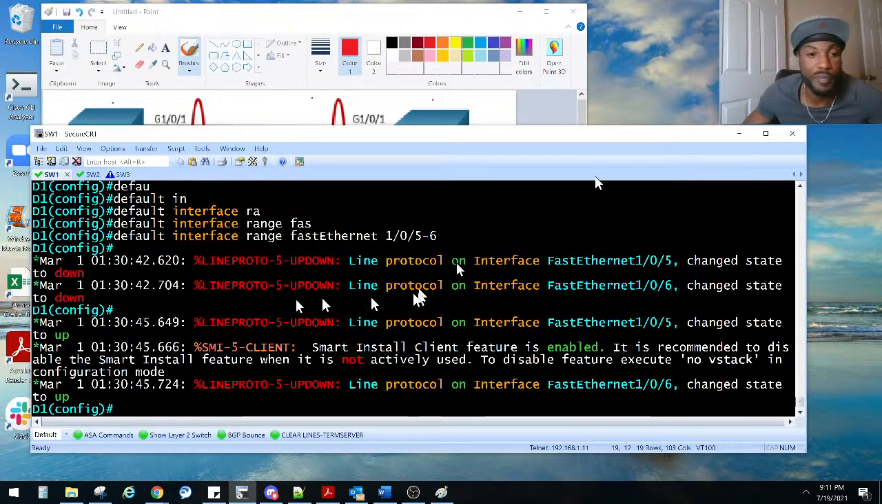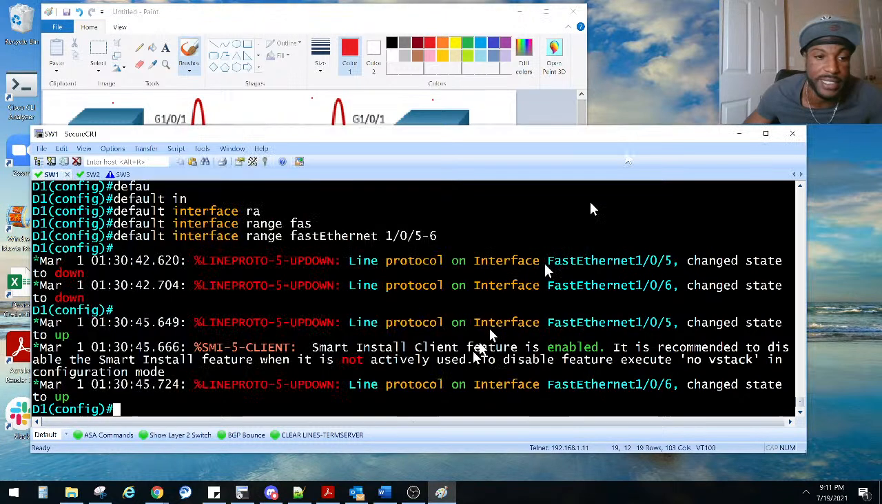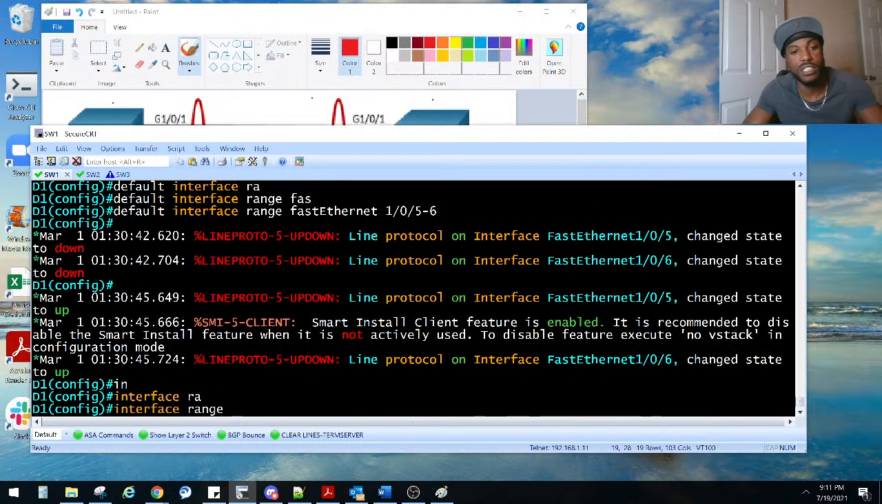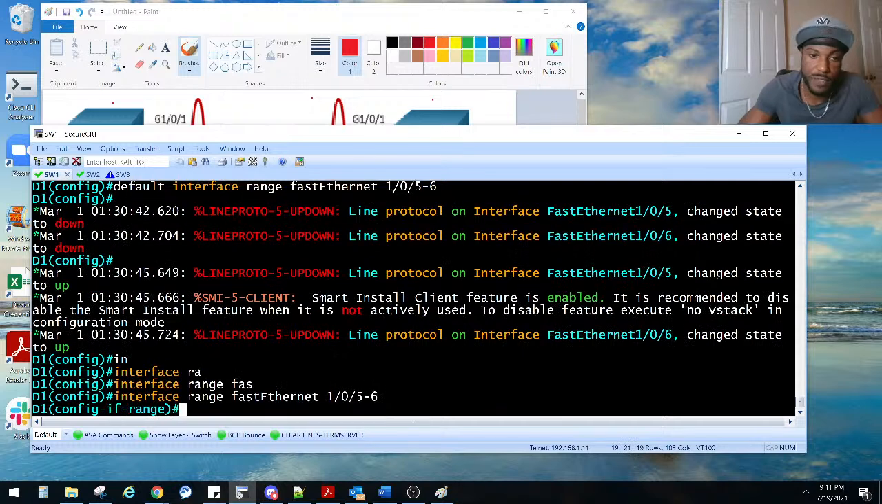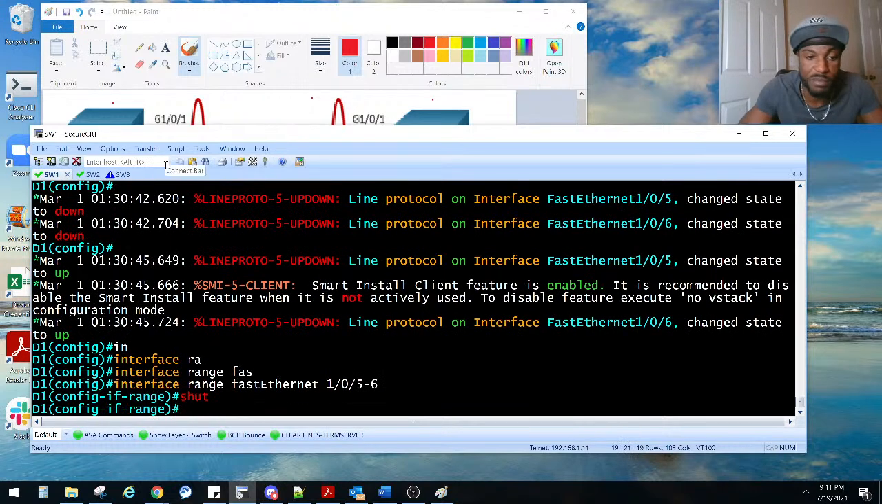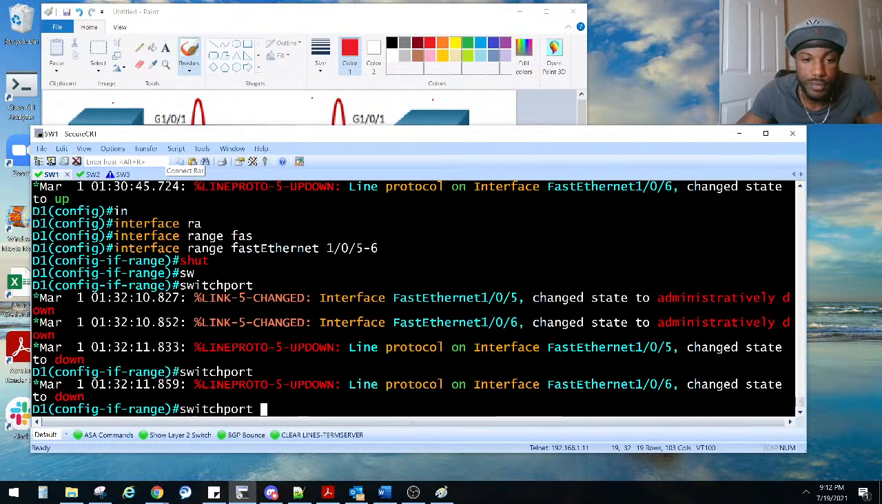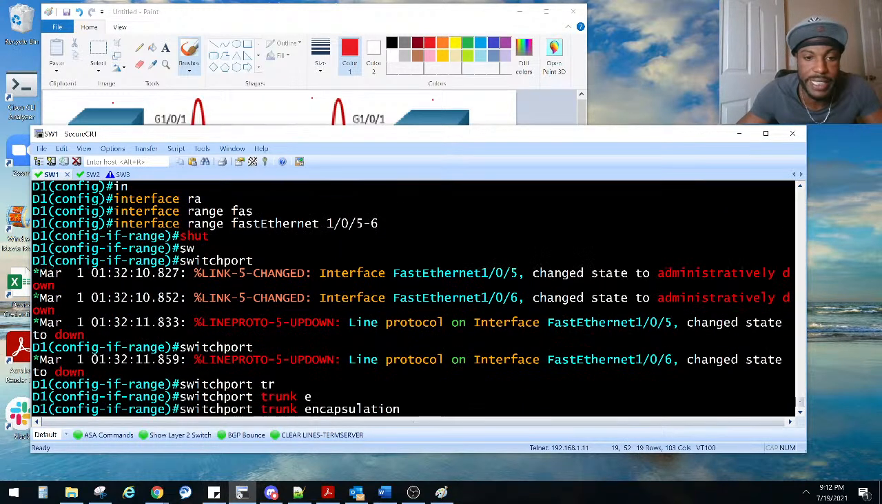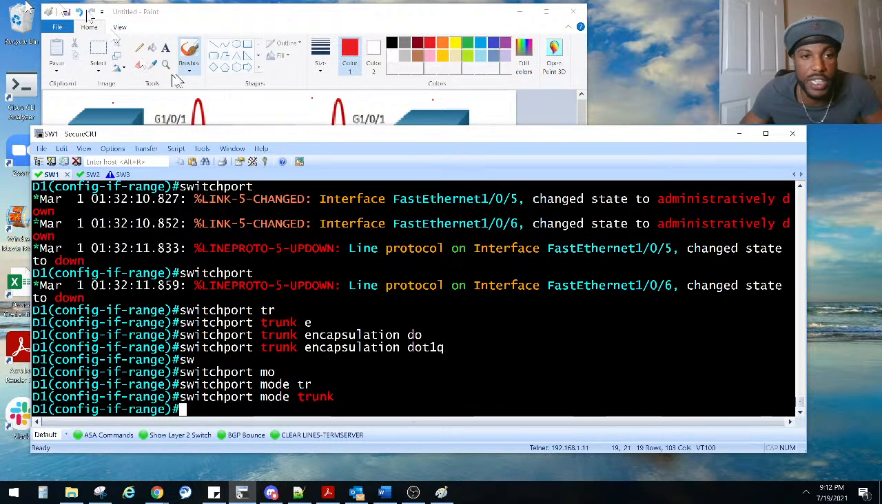And let's see, D1. I'm going to statically form a trunk here, and then we'll go with the port channel PAgP on this side, right? So 5 and 6, interface range FastEthernet 1/0/5 and 6. Y'all know I like to shut it down. Switchport trunk encapsulation, we'll do .1Q this time. Switchport mode trunk. And then we'll do the other side.